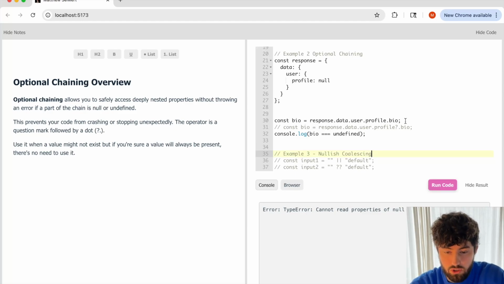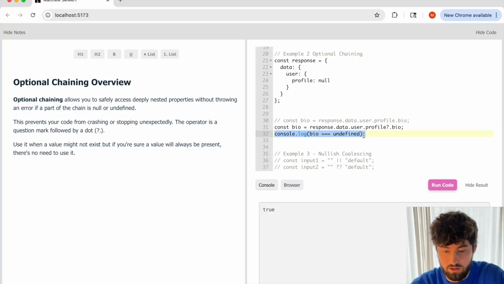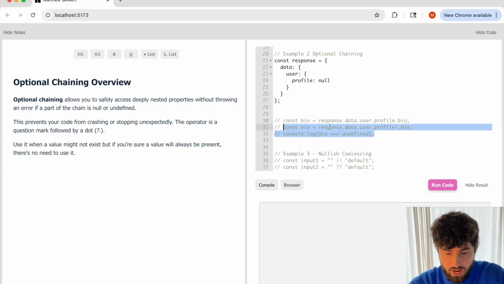And so in order to peacefully resolve this, instead we're going to use optional chaining. And so we go ahead and run this. We get back true that bio is equivalent to undefined. So that's optional chaining and why it's useful. And again, it's just adding a question mark when you're accessing properties or methods in front of the period.